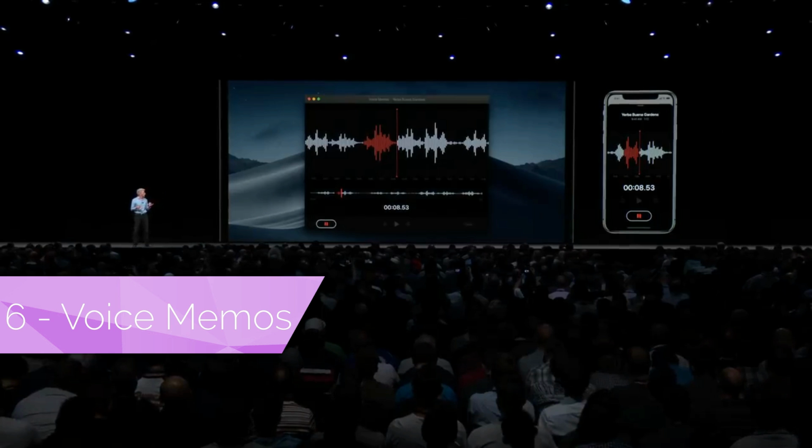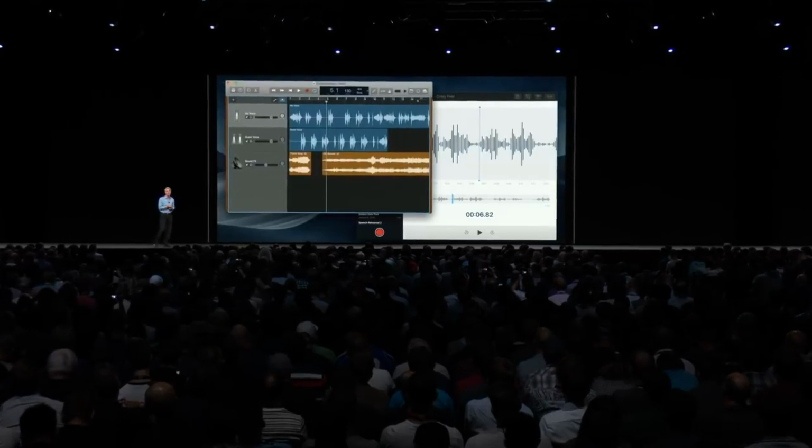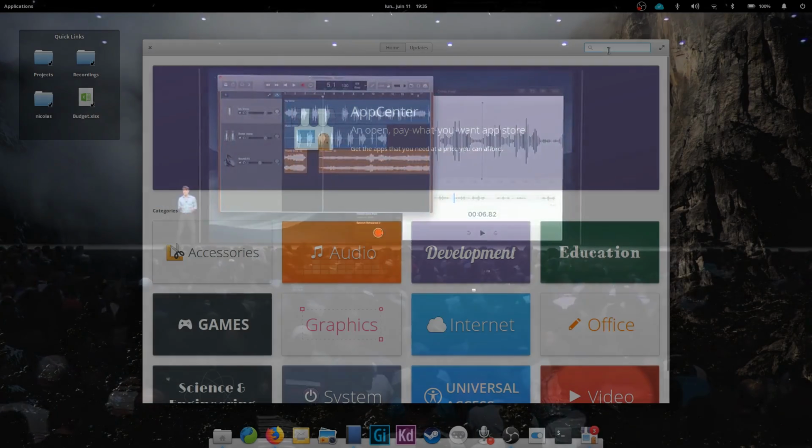We're also bringing voice memos to the Mac. You can take those recordings that you make and, for instance, drag them right into GarageBand as the foundation for a song.